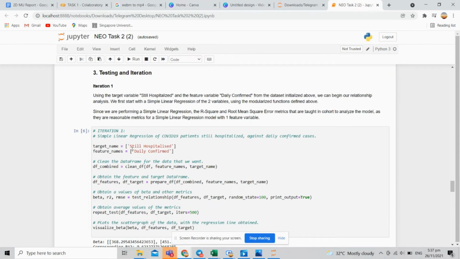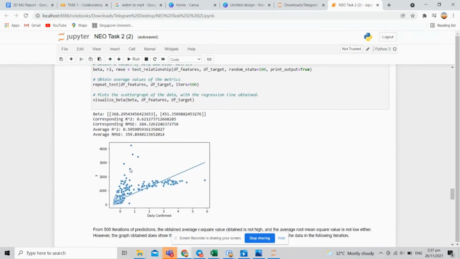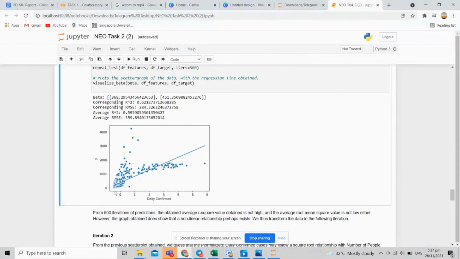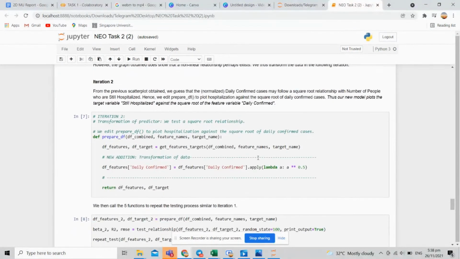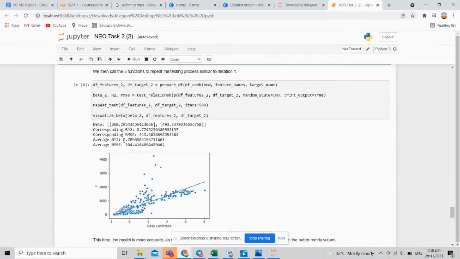We run the 5 functions to obtain the values and plot here. The initial average values of the metrics that we find do not suggest a very strong correlation. However, from the graph obtained, we can see that the scatter plot follows a curve. Hence, for iteration 2, we take the feature as the square root of the daily confirmed cases instead. By changing the prepare_df function, we do the required transformation. This iteration shows better metric scores and a much better relationship on the scatter plot.